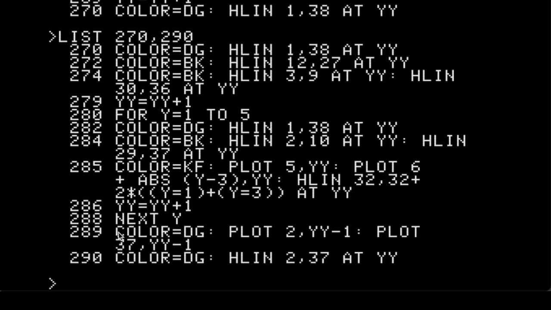Okay, and then I have to clean up a little at the end. I'm plotting certain points to clean up, because for that fifth line, I'm adding a dragon plot to just clean up a little. So y has already been incremented, so I'm using yy minus 1 to plot the previous line, overlay it.